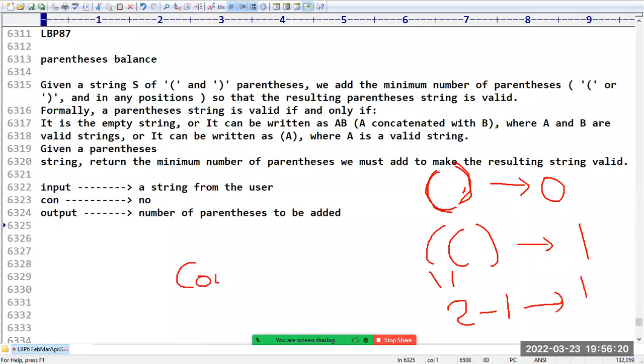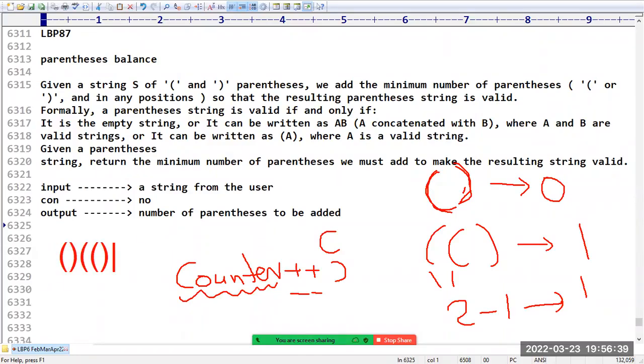So if you subtract this, then it will be maintained. Sir, I am going to take one separate variable called counter. Whenever an open parenthesis comes, I am going to increment. Whenever a closed parenthesis comes, I will decrement. So finally, the value of counter is our result. Let me take one parenthesis string for you to understand. Like this I am taking.